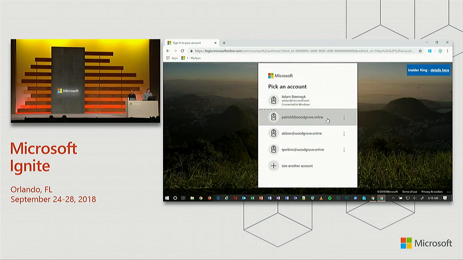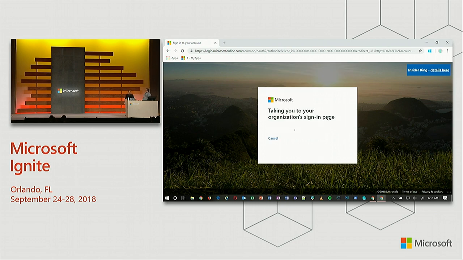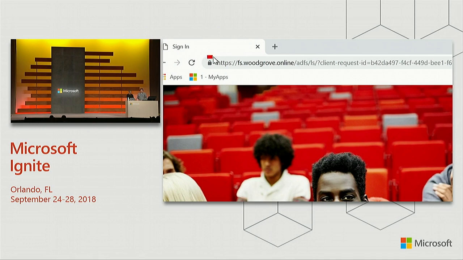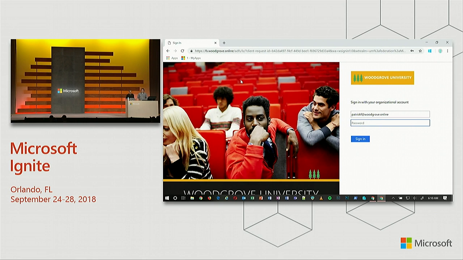So indeed, when I go to the Azure AD Security Token Service, you can see that it's redirecting me to my ADFS server, which is proven by this fact here, that I'm hitting fs.woodgroveonline. Cool. So I'm not actually going to sign in, because what I want to do is show you behind the scenes a little bit of what's actually going on here. So to do that, I'm going to open the Graph Explorer.